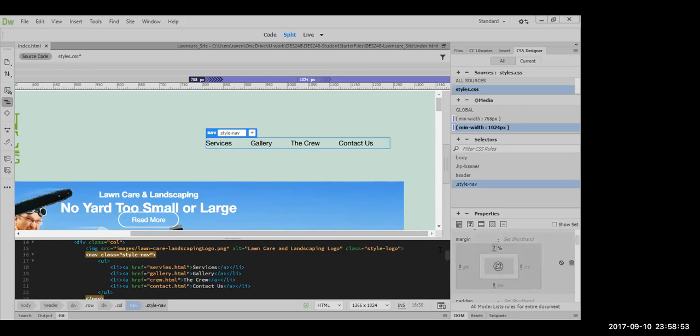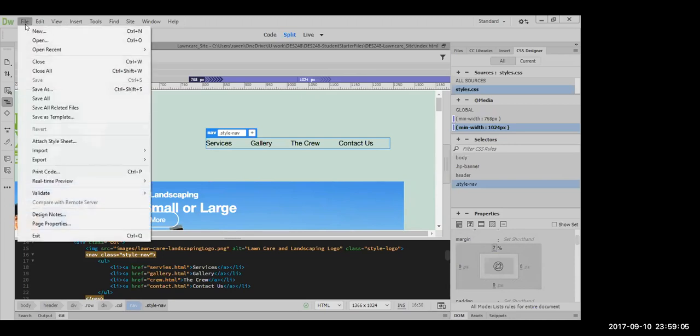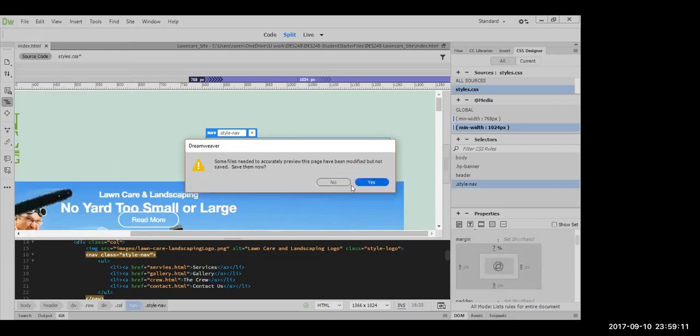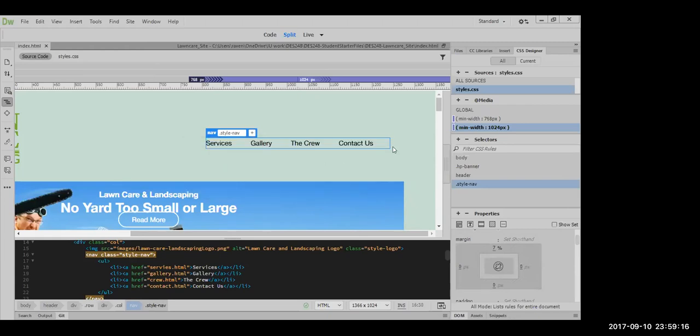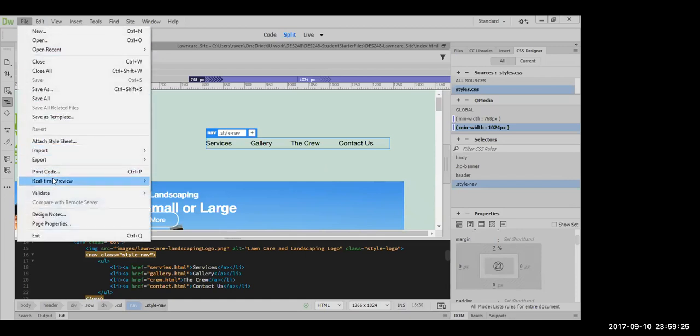So now let's live view it to make sure it all looks right in your actual page. So go to File and go to Real-Time Preview. And you can choose whichever one of those you want to look at. Oh, go to File, go to Save All. And then go to File, Real-Time Preview.